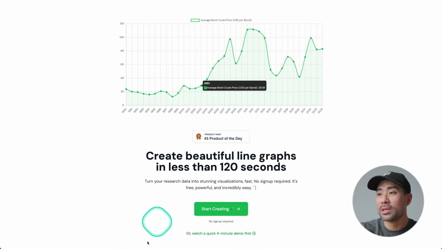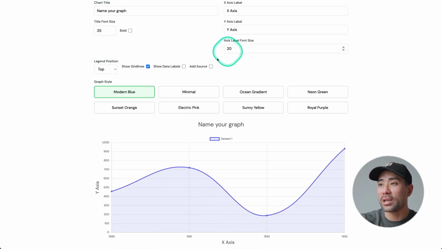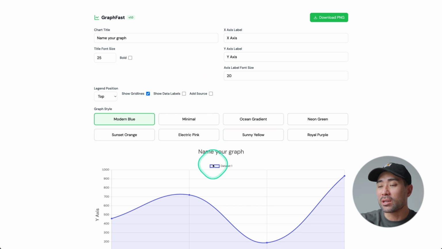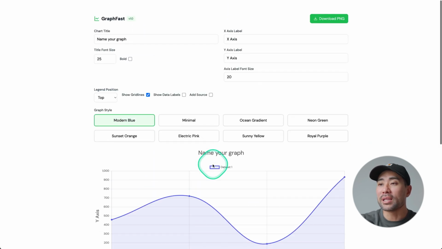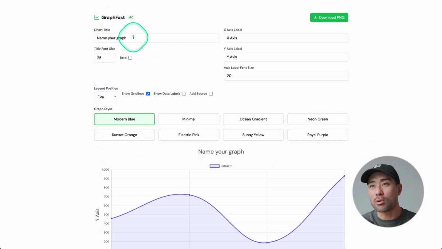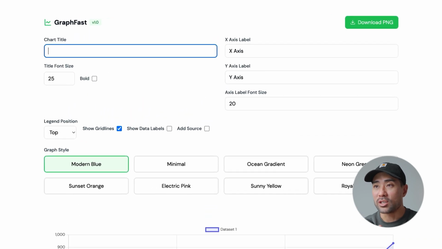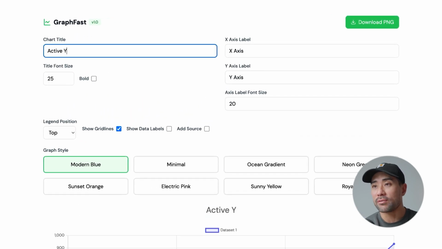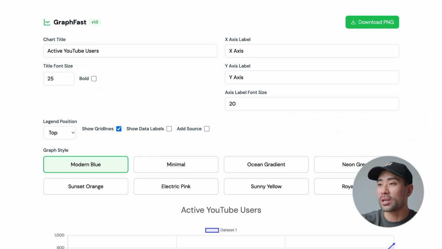The next tool is called GraphFast. And if you want to be able to create beautiful line graphs in seconds without signing up, use this tool, click on Start Creating, and right away you can customize and modify the line graph with the graph name. So let's say for the chart title, we can say active YouTube users, if that's something you want to create a line graph out of.